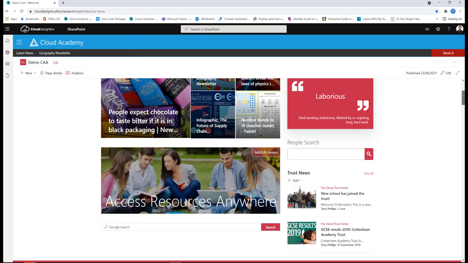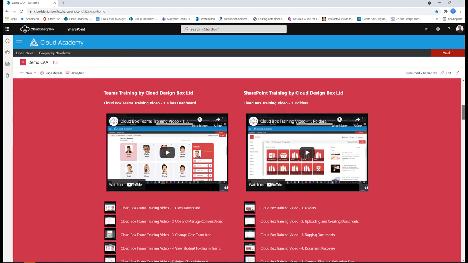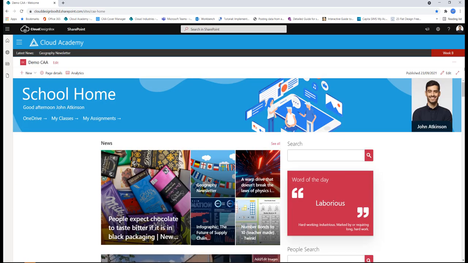We've also got things on here like word of the day and some trust level news, some videos, some training videos. But the idea is that these pages will evolve over time. They're really easy to edit if you wanted to edit them and change the contents on them. But it will evolve over time as you decide how you're going to use SharePoint, how it's going to be a benefit to your school.